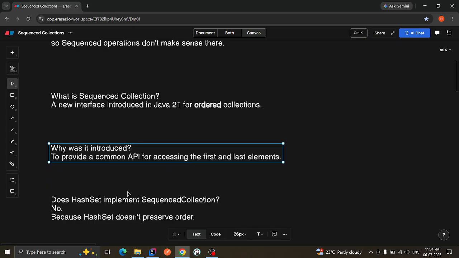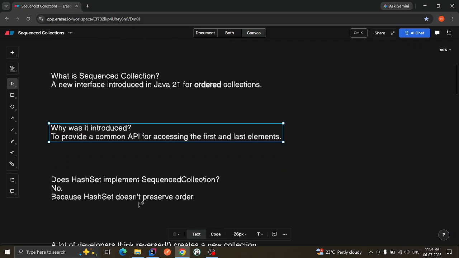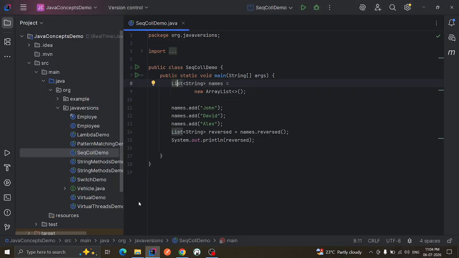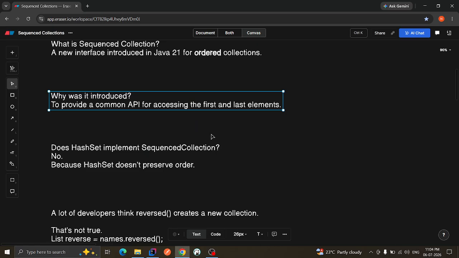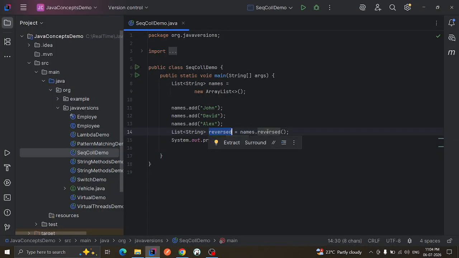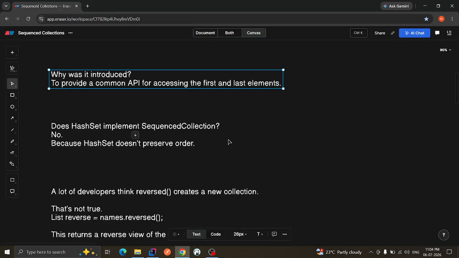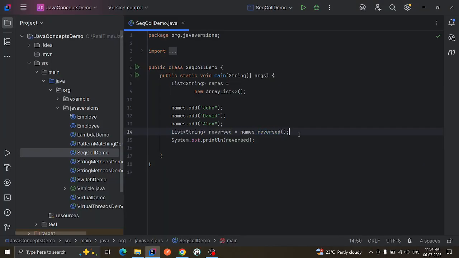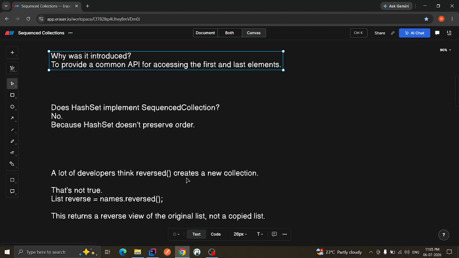Does hash set implement sequenced collection? No, hash set does not preserve the insertion order, so it's of no use to implement the sequenced collection. And I also showed you this reversed collection, right? A lot of developers think that when I use names dot reversed, it will create a new collection. But the thing is, it will not create a new collection, it will just return the original list. You can see I am getting the same list of string only. It's not a copied list.